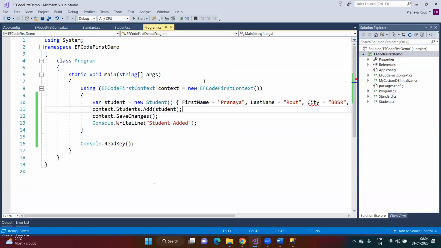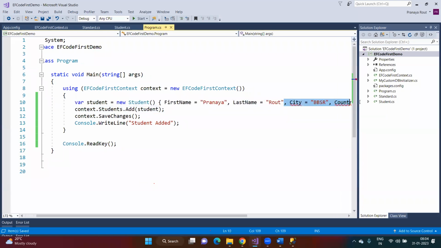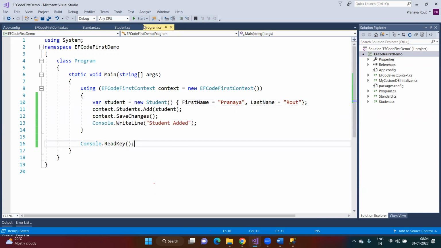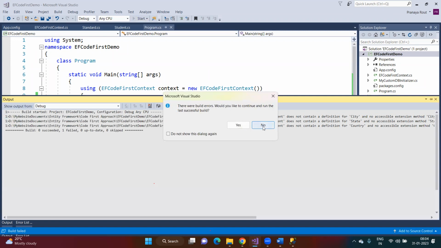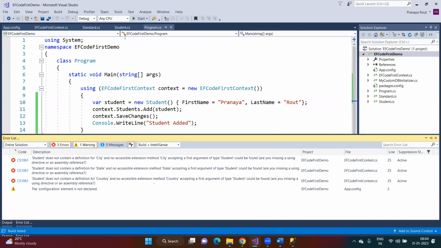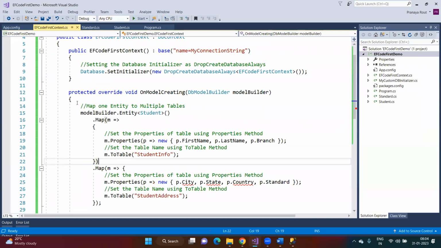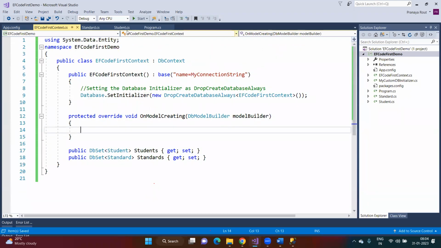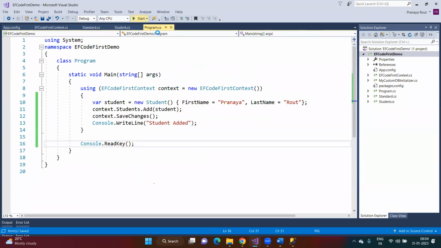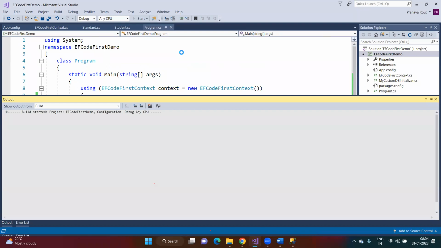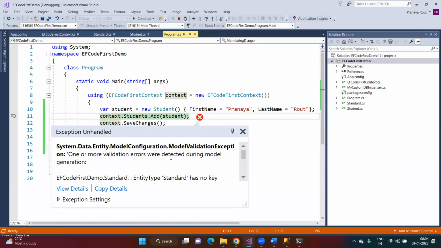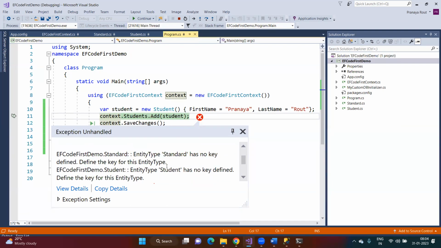Now, if you try to run the application, what will happen? Let's run the application and see. Why am I getting this error? Definitely it is going to throw an error saying model validation exception. What exception is it saying?